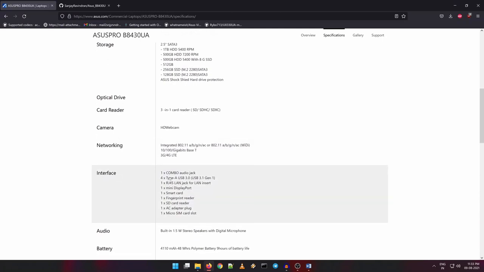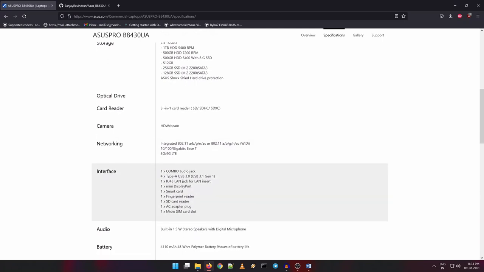Audio works fine. I think the battery also works fine. Other than that, just disable the things which don't work in the BIOS. Those are the BIOS changes which are needed.